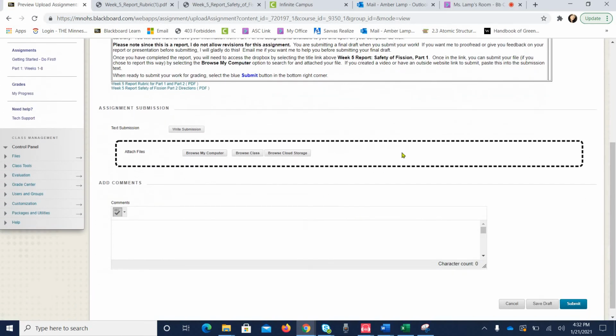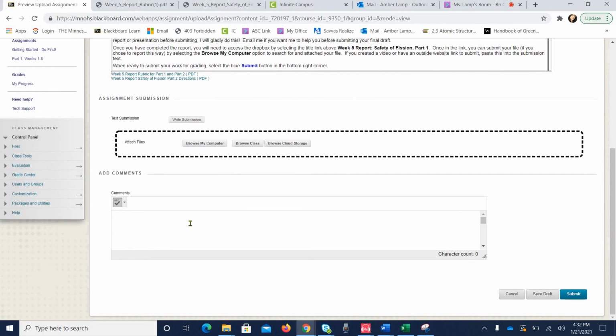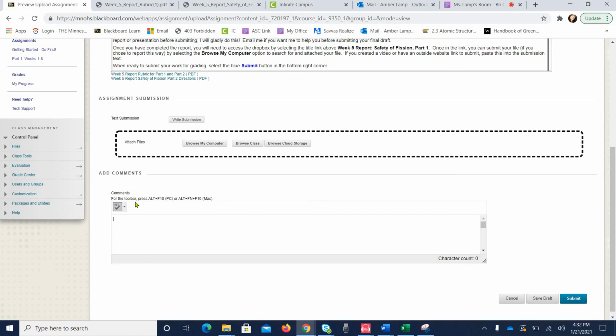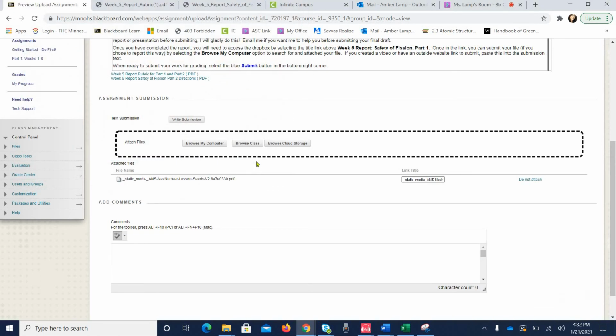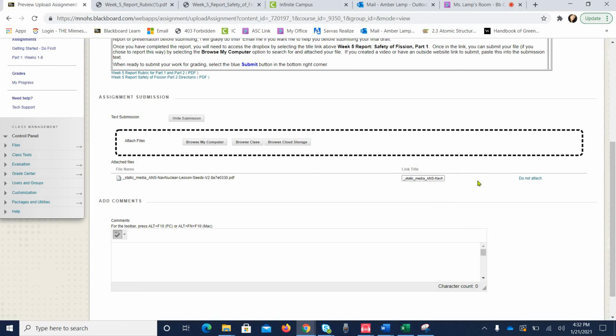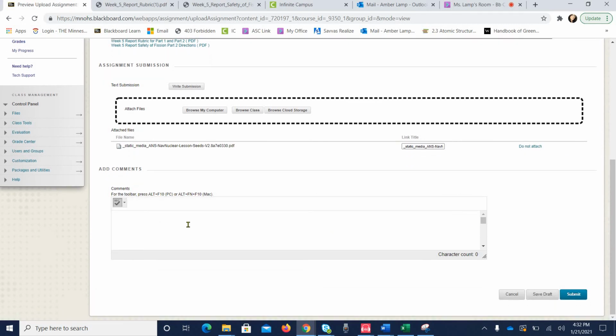Once you're in the Dropbox, whether you have a web address for a voice thread or a YouTube video, you can place that here. Or if you have a PowerPoint or a typed Word document, you can use this Browse My Computer option. Find your project file, click on it, click Open. It'll attach it here for you. And then when you have that attached or that information pasted down here, you'll hit the blue Submit button, and that'll submit it to me for grading. Again, remember, it's a final product. You're not allowed to revise, so make sure that you're following the instructions as well as the rubric to know exactly what you need.